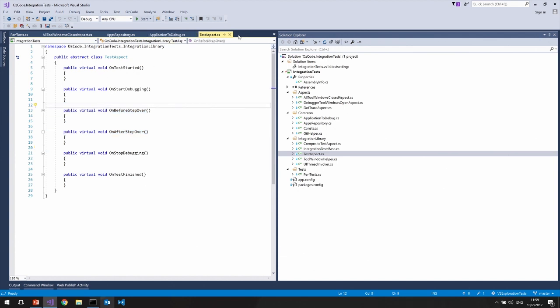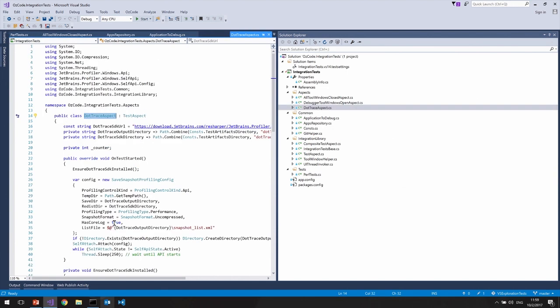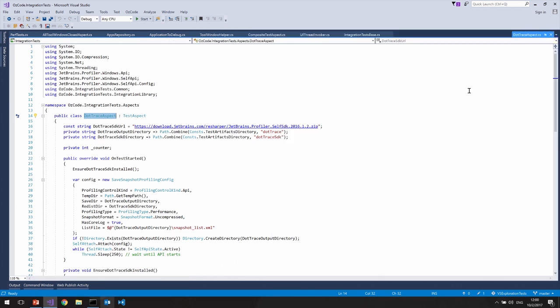What we do for OzCode is we just say step over a bunch of code. Another aspect that we have is the .trace aspect. In our instance, this is a performance test. We wrote an aspect that's not part of the open source general solution, which takes down how much time it took to step over each line of code and makes sure it's not above the baseline, meaning how long it would take to step over that line of code if you don't have OzCode installed.